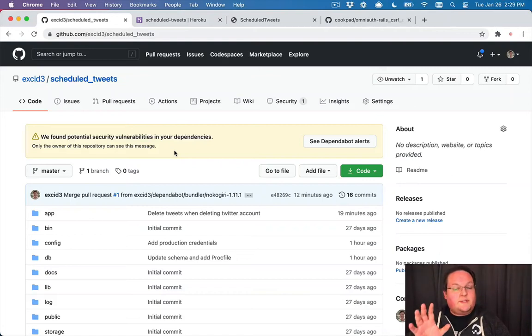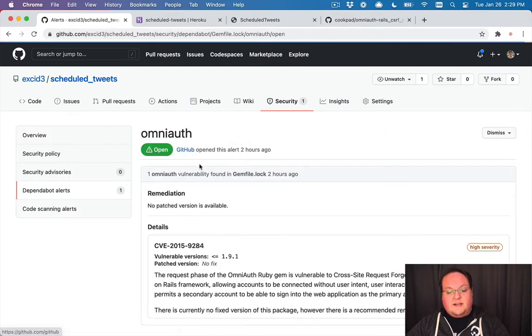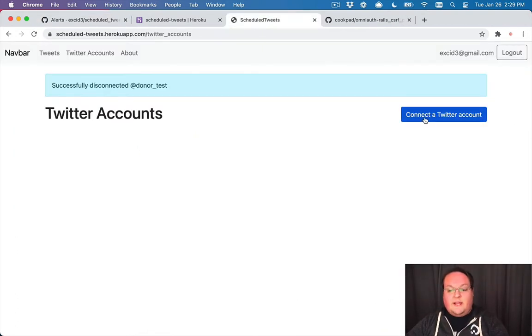So another follow-up is that we've deployed our code, but we have this message from GitHub saying, hey, we found a security vulnerability. And if we click on this, it says that it's the OmniAuth library, which we use for connecting our Twitter account. Basically, there's a vulnerability that a user can do something malicious when you just have a link to connect a third-party account like Twitter.